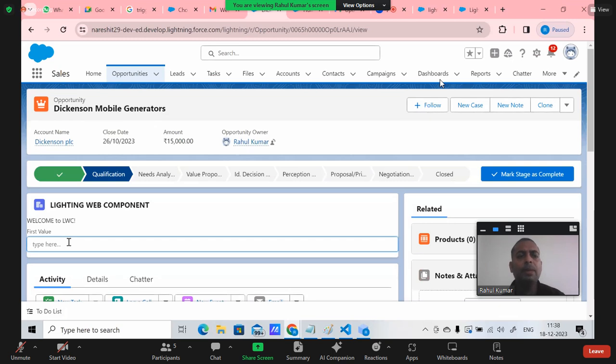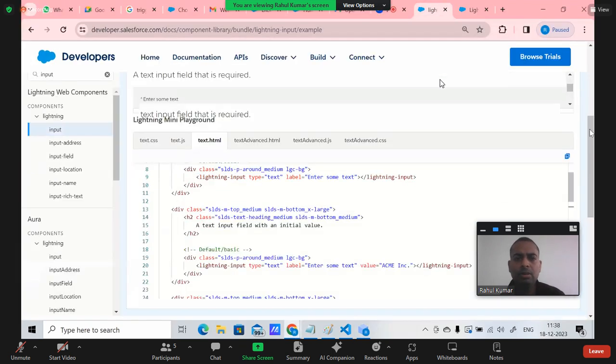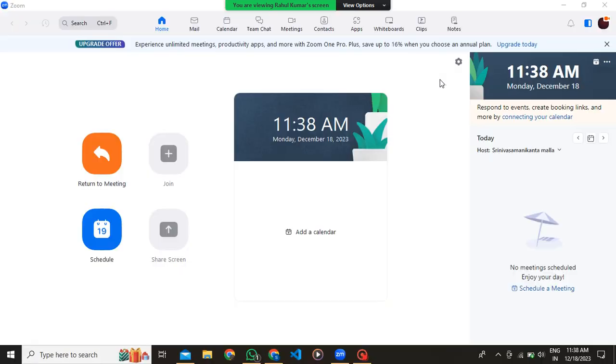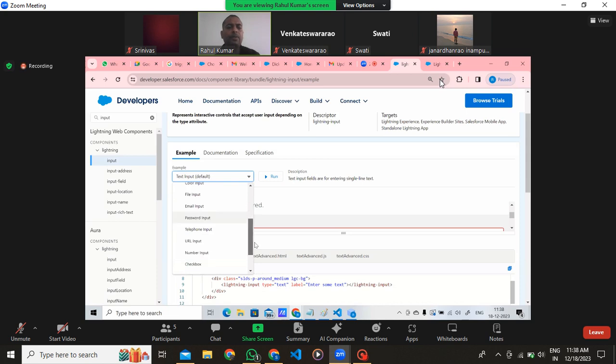If you want to create multiple input fields like checkboxes, date field, phone field, here we have all the options. See, I can go to my library. Scroll down, you can see input fields. Here we have the options: text input, date input, time input, color input, file input, right? The email inputs, password inputs, every type of input is available.